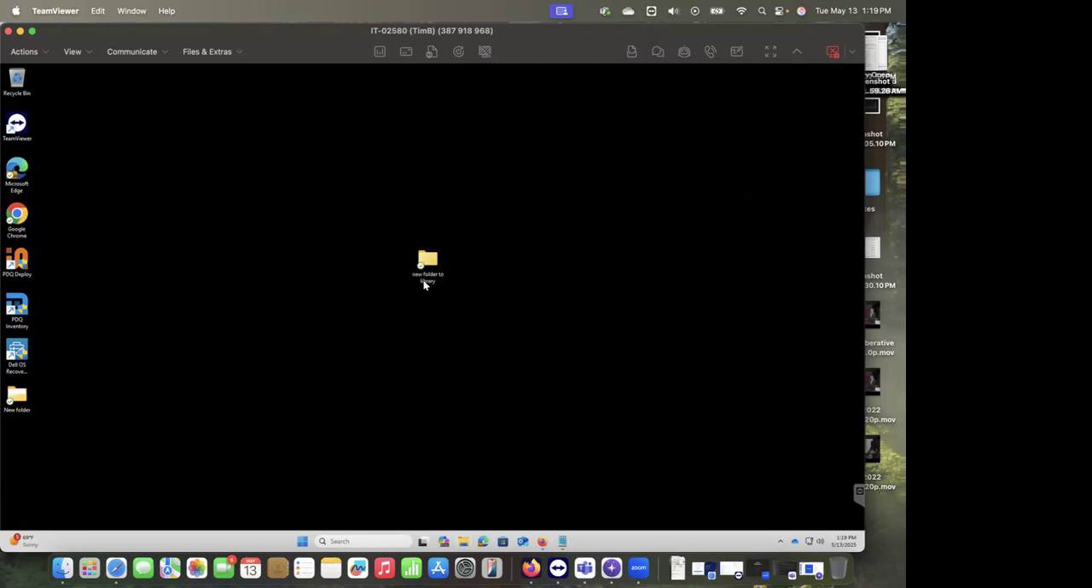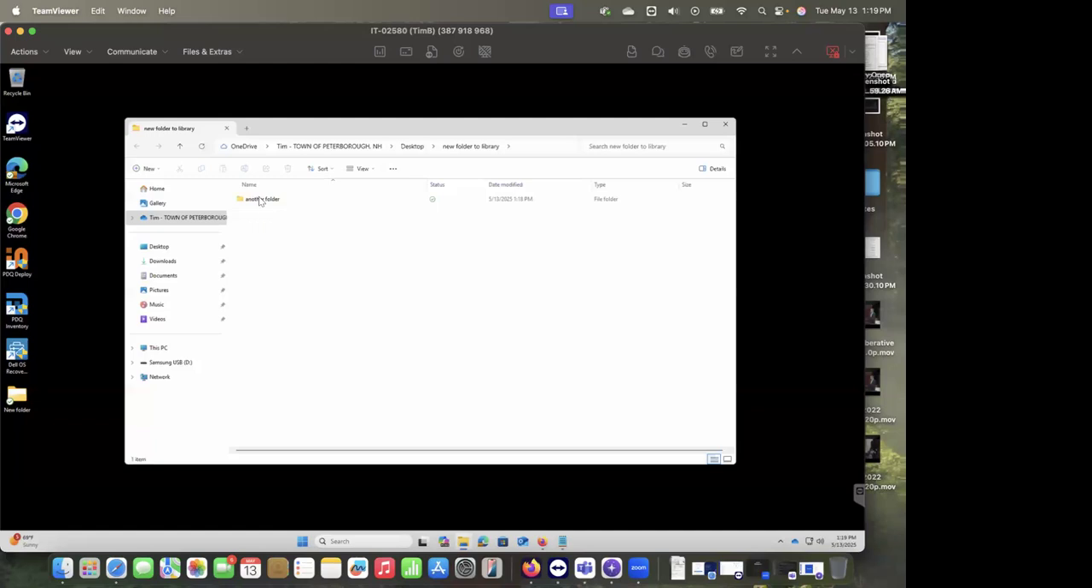So I created the new folder for library. I created that on my desktop. And then I created another folder inside of that folder. But that's not the whole story. If I click on the top bar, which in Windows shows me exactly where I am, you can see that it's actually in C Drive, Users, T. Brezovic, OneDrive, Desktop, New Folder to Library. That is where another folder is located.